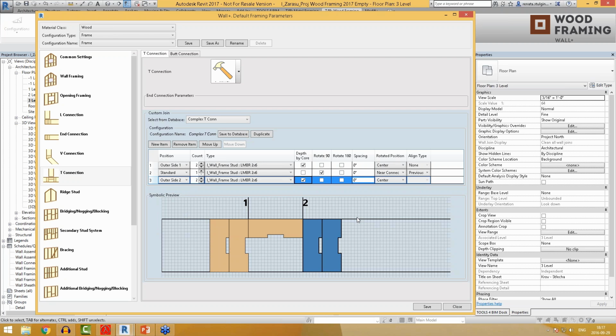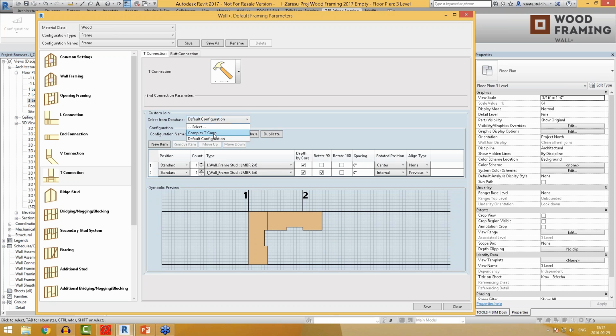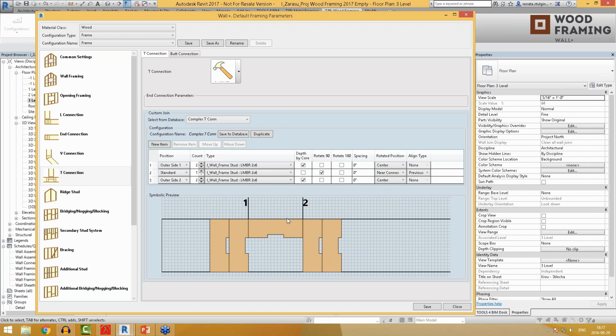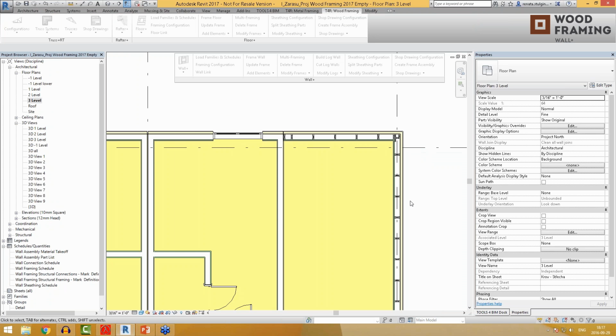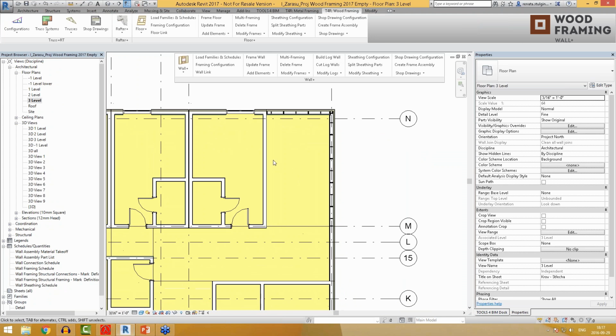That's it. It's very simple. Let's save it, and that's it. We have created one more new type. So once again, let's check that we have really a new type, and actually each individual layer you can modify anytime. That's it. We're ready to frame all other walls. I'm going to save this configuration, and let's frame it.